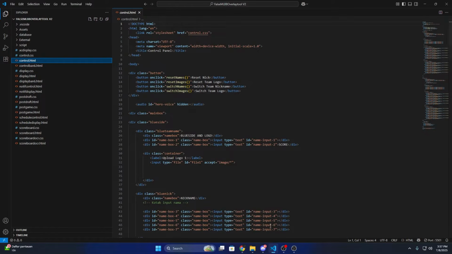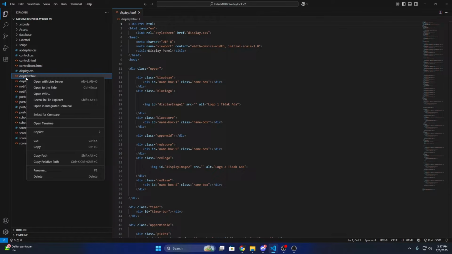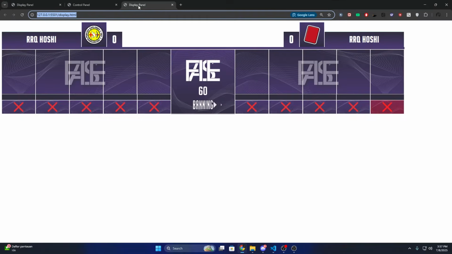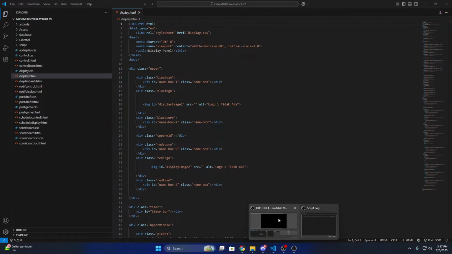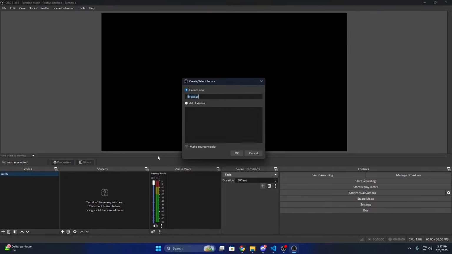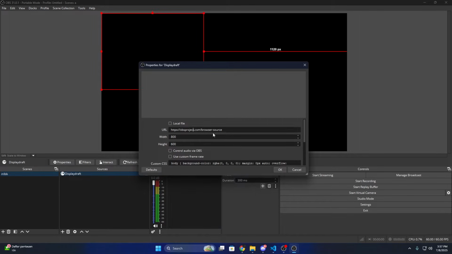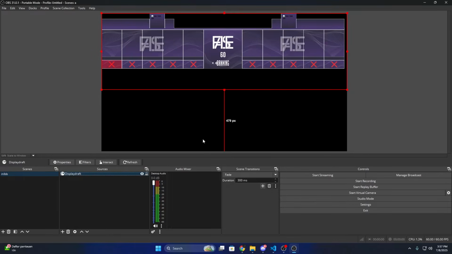Now we're gonna open our Visual Studio Code again, and remember we are using the 10 band, so pick this one, display.html, and then right click and open with Live Server. After that you just need to copy this and then move back to your OBS, and in the sources you can press plus and then browser and call it display draft. URL, paste it, and for width 1920, and then click OK. And then as you can see now, the drafting is here.